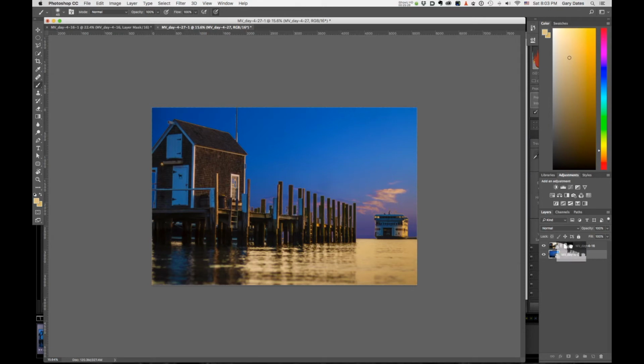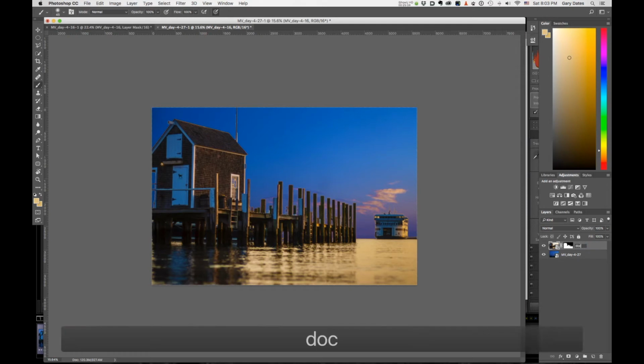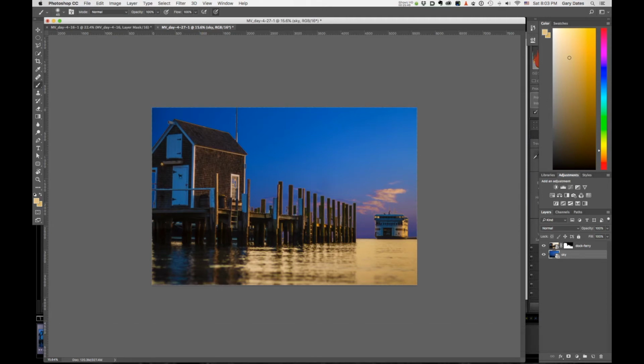So I'm going to go up to my layer mask, and you know what? I'm going to name this layer dock-ferry, and I'm going to name this layer sky, so I know what the purpose of these layers are. I know it seems ridiculous for only 2 layers, but if you get in the habit of naming your layers early, you will be glad you did, because it's not uncommon when you're doing real compositing to have 30, 40, 50, 100 layers.